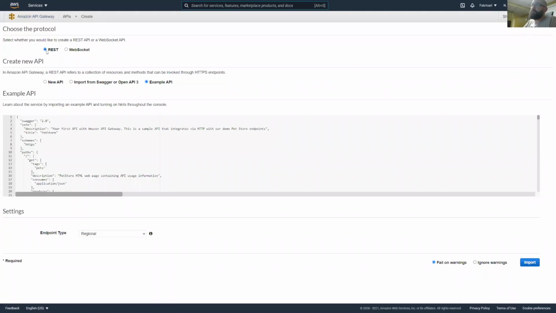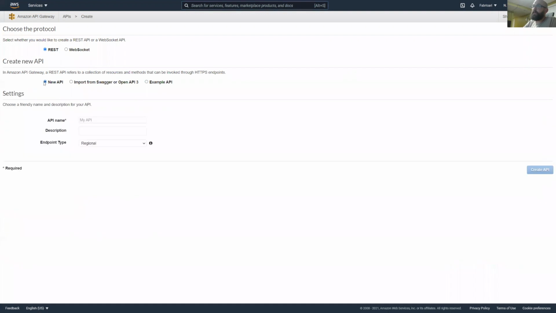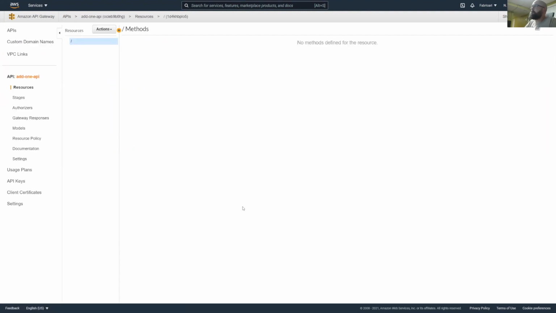So we want this just to be REST, and it could be WebSocket if you want to maintain a connection with your API. You maybe have streaming data. We just want to pass in a get query string and get a value back. We don't want to use their prefabbed hello world, so we're going to create a new API, and we're going to give it a name. And we don't want it to be private or edge optimized, so we're just going to use the default here.